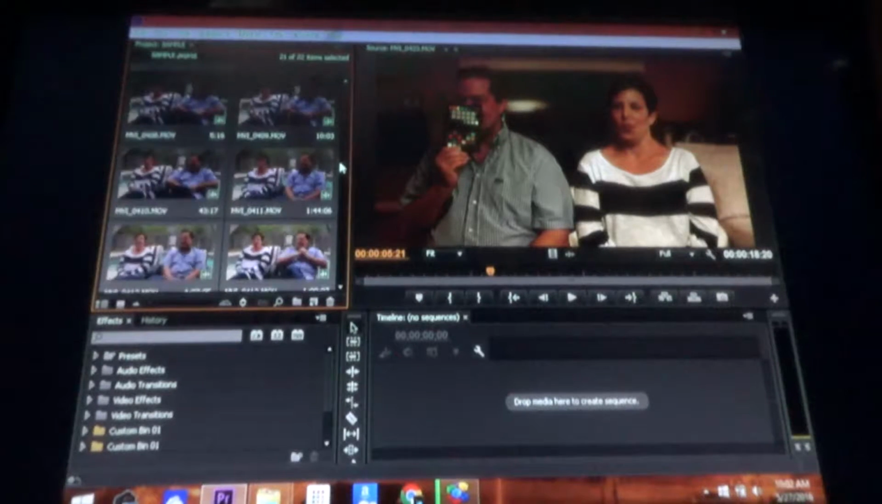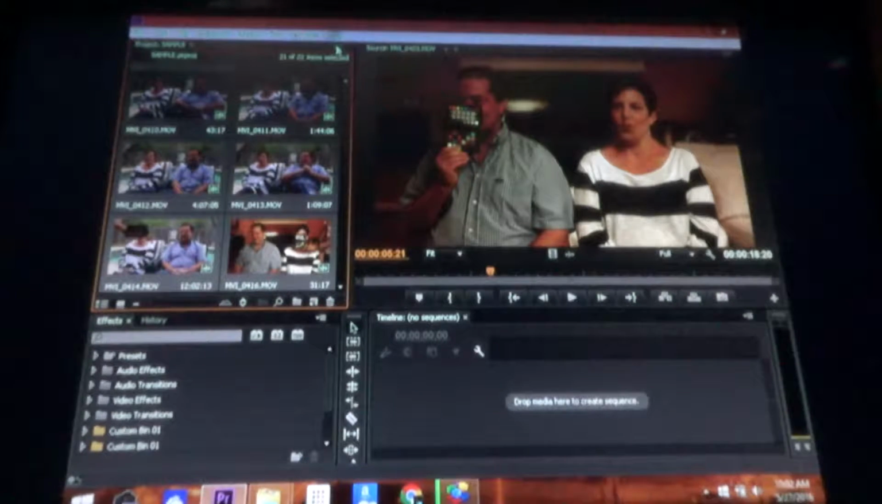So these are actually backwards. Oh, also you can change this view to a thumbnail view or a list view. Here it is. So I'm going to make sure that these are in order by name, starting from first to last.